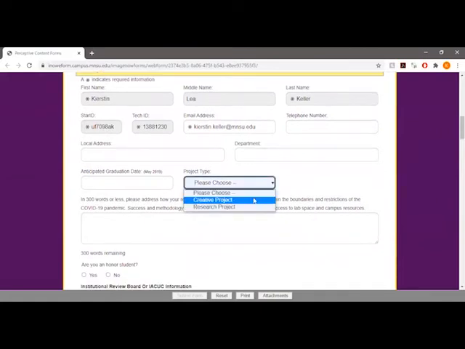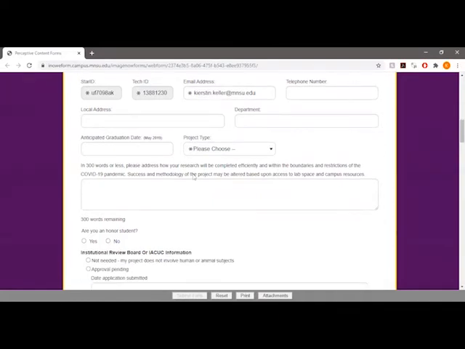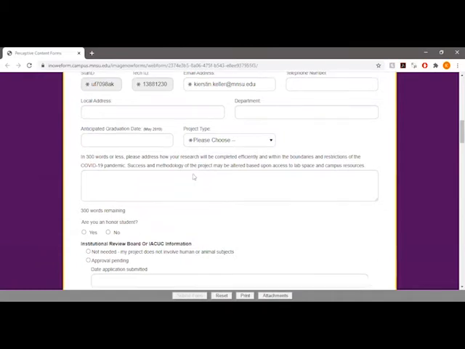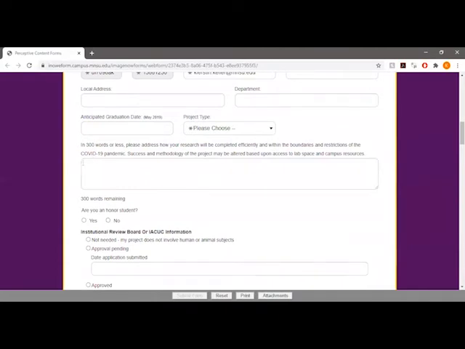We ask you to choose your creative project or research project type, and then give a statement actually on how during the COVID-19 pandemic, you will be able to complete and conduct your research efficiently and even safely within the boundaries and restrictions of the pandemic. So how will you adhere to social distancing? How might your research be affected if we do go into certain levels of shutdown? If you have troubles writing up this statement or figuring out exactly what that might look like, we're more than happy to help you at the URC, and talking to your faculty member can be a lot of help in this situation.